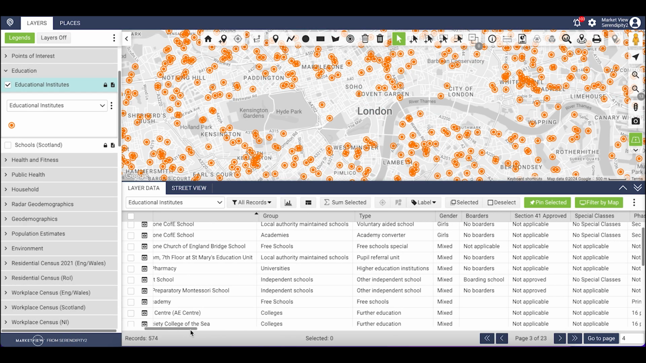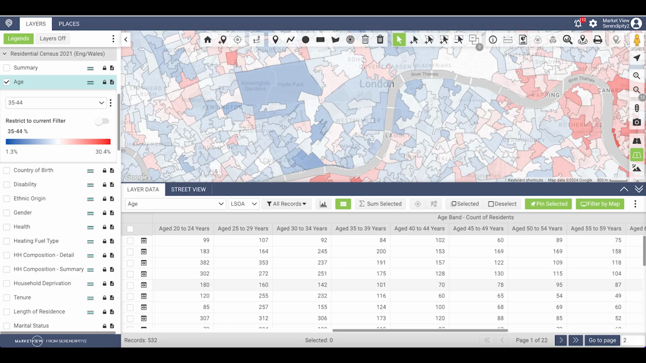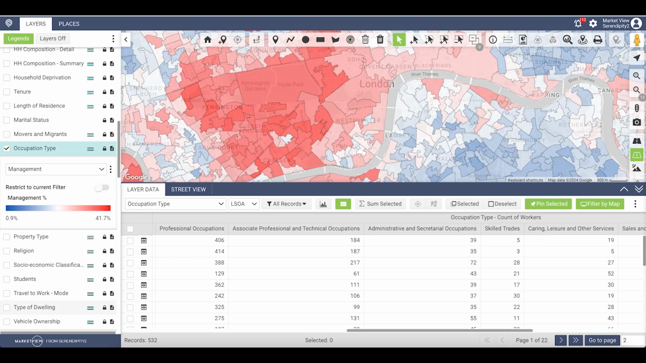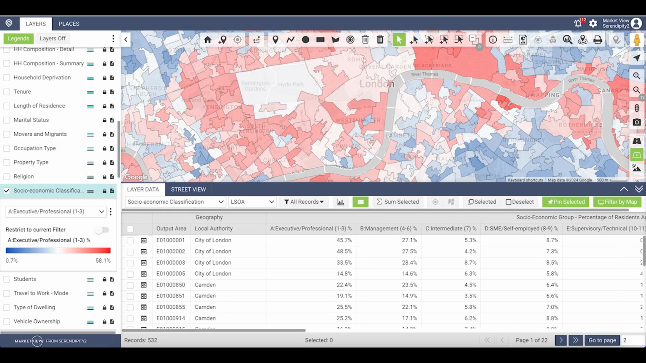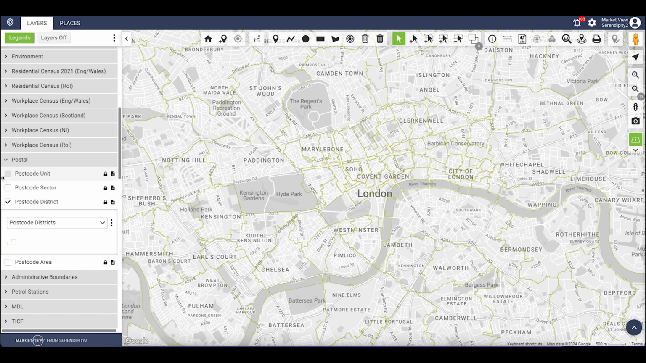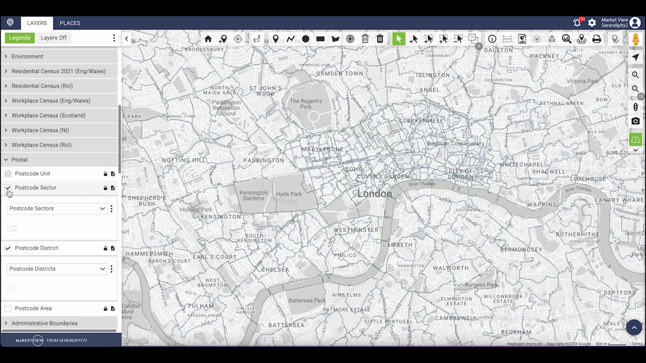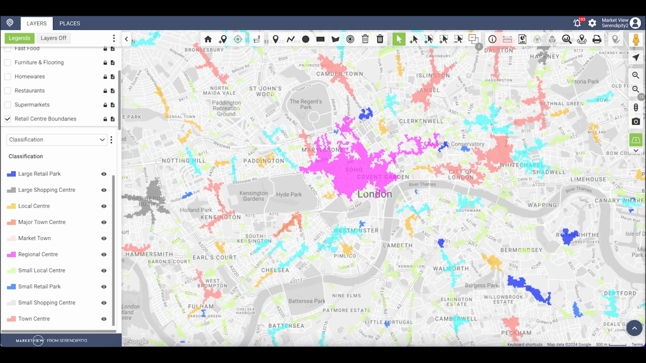Schools and colleges and numbers of students. Census data, including age, ethnicity, occupation, and social economic group. Postal geographies, from postcode areas right down to postcode units. Retail centre boundaries, from large retail parks to local centres.